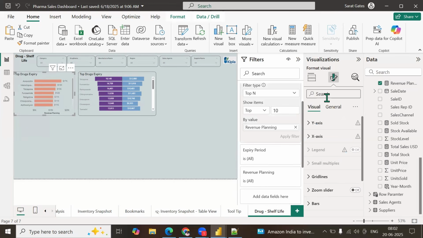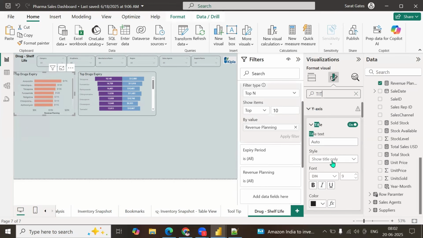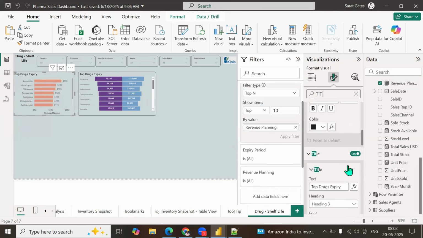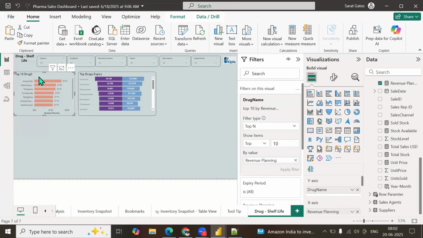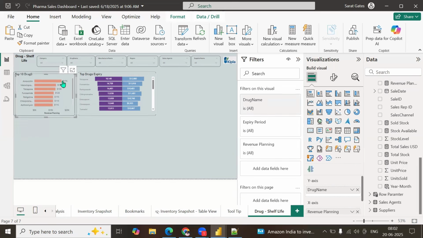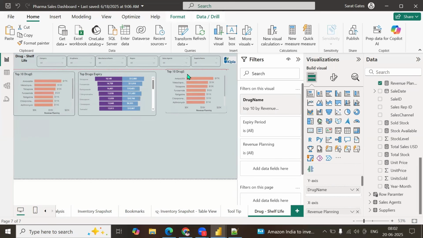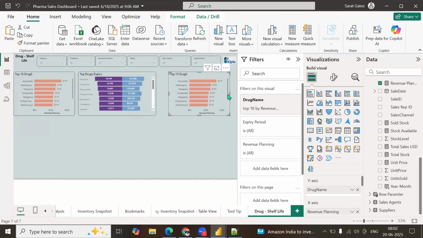So here I'll go and I'll update the title. Okay, so top 10 drugs. So that is by revenue. So top 10 drugs by revenue. Okay, so here what do I do? I'll copy this. Now I'll go for writing. Now I will go for taking.